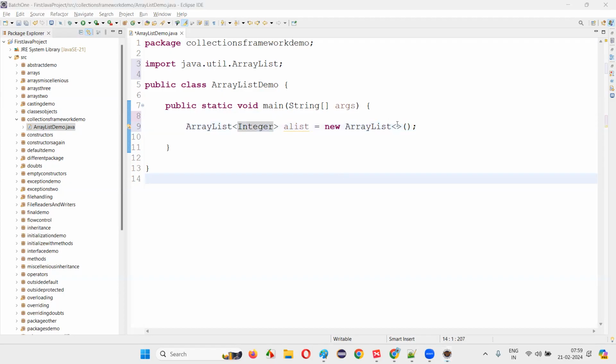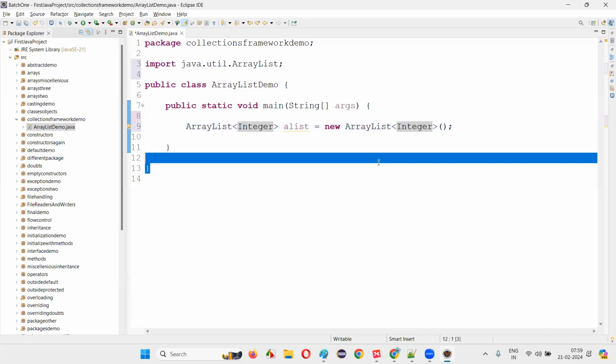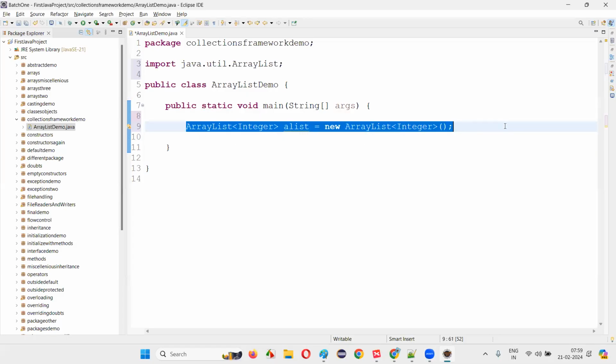And this side also, if you want to specify integer, it's up to you, or you can ignore it also. If you provide on one side, that's enough. Whether you want to provide here or not is up to you. I generally provide, but you can ignore it also, guys. At one point, if you provide it at the declaration, it's not compulsory. You have to specify at least in one less-than, greater-than symbol. So this is how we have to create an ArrayList, guys.